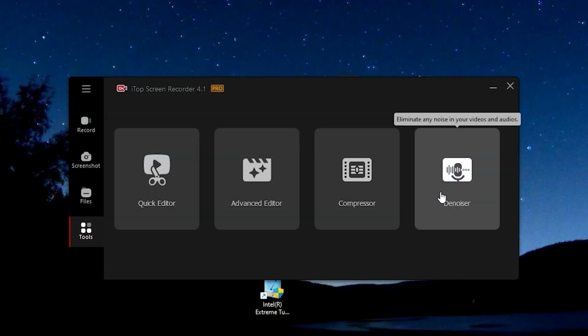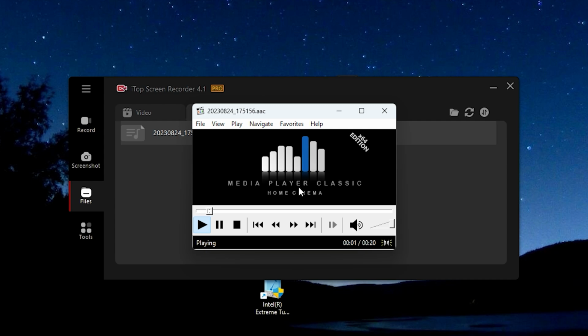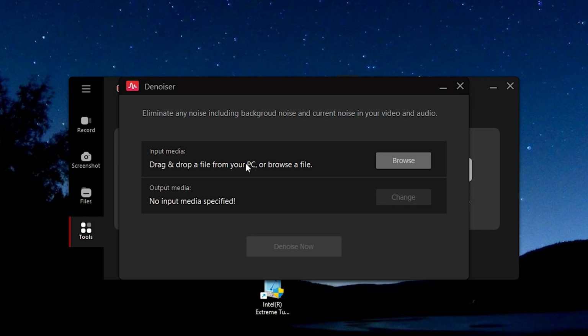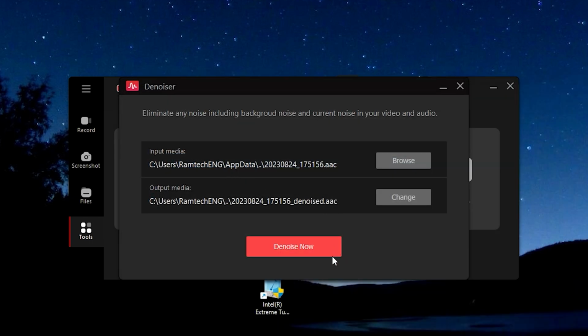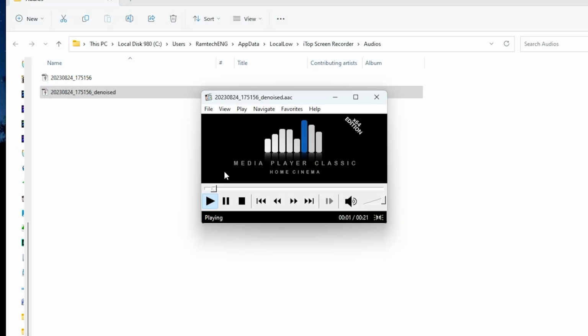Go next. It has the noiser. It can help you to remove the noise from your audio. Let's record some noise. Then edit here and press the noise now. And now, as you can hear, the noise has been removed.